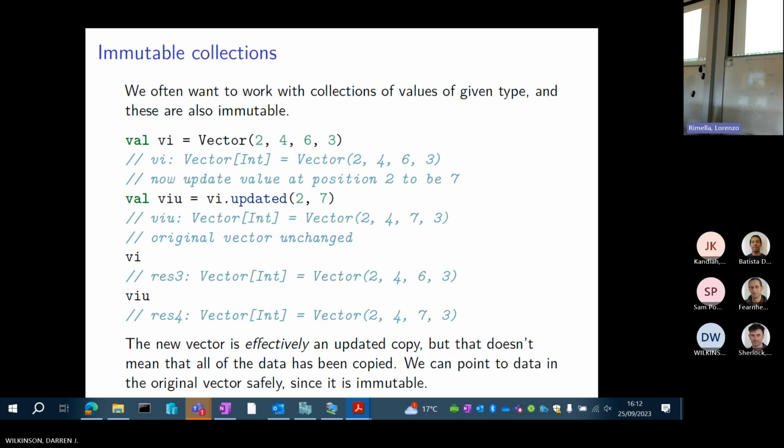So there's a difference between an immutable data structure and an immutable value. The immutable value you can't ever change. But here you haven't either, because your reference vi will always point to that vector, and you've got a new reference viu that points to the new vector. So the things they're pointing to are also immutable. Conceptually they're copies, but that doesn't mean that they've been copied.